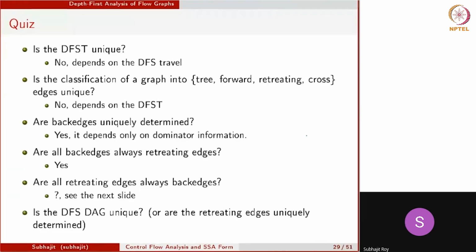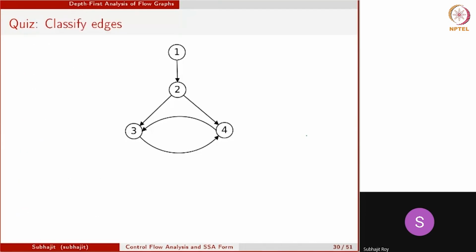The next question is: is the DFS DAG unique? It is not unique. You already showed that, because you remove the retreating edges to create a DAG, and you showed that the retreating edges can change, that there can be a swap between the retreating edges and the other types of edges. So the DAG has to change. The example we have is exactly the same example that you gave me. Now, to get deeper and understand everything, can you identify the back edges in this graph?